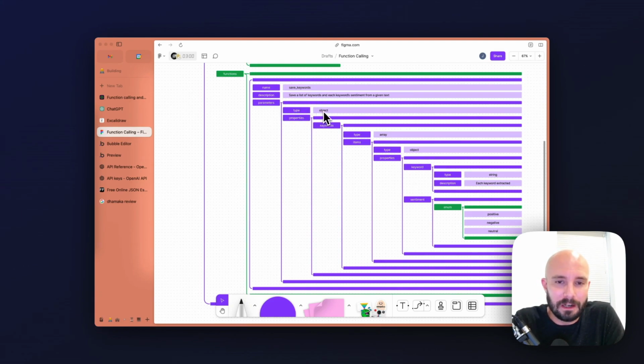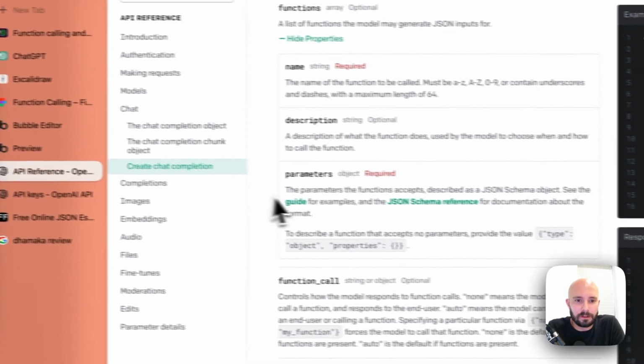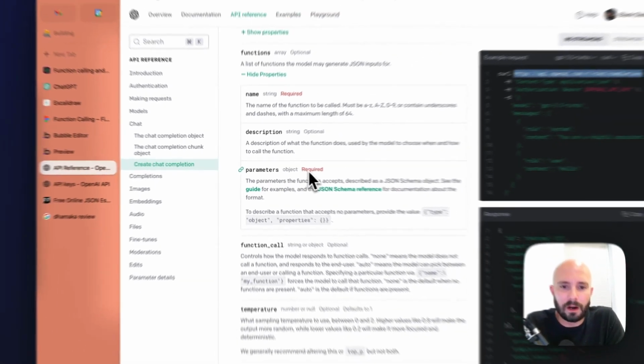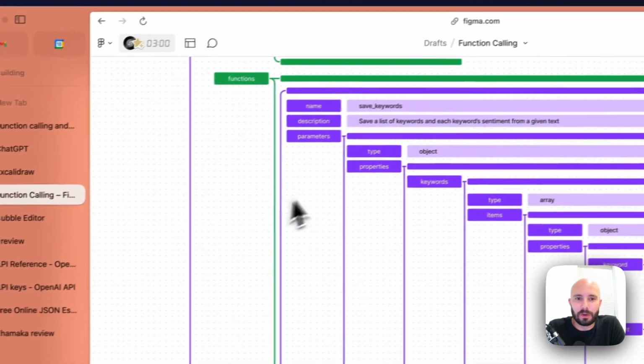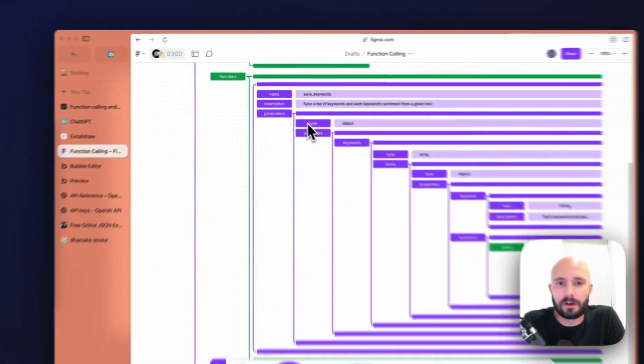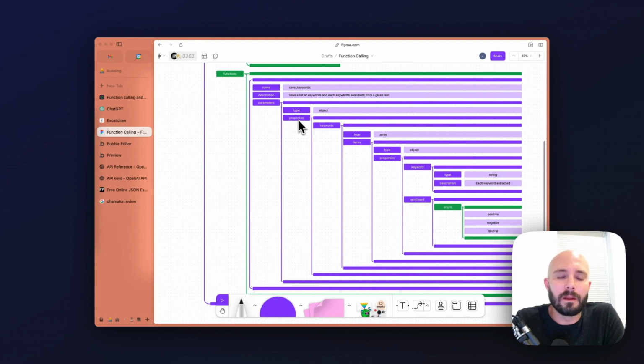Always, it must be an object. If you go to the reference, you see parameters, object, required. After object, into the properties is where you can start to customize stuff. So in here we have parameters, type object, and then the properties is where I determine what the structure is. What are the properties of this function? What is the information I expect to put into this format?